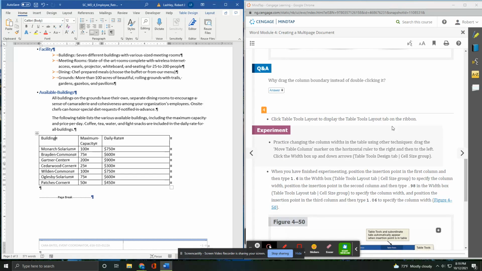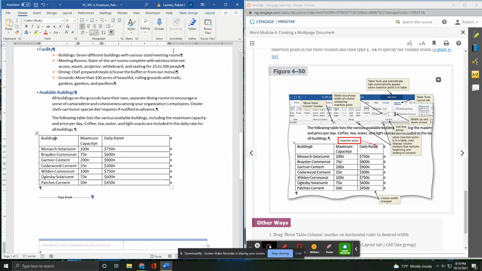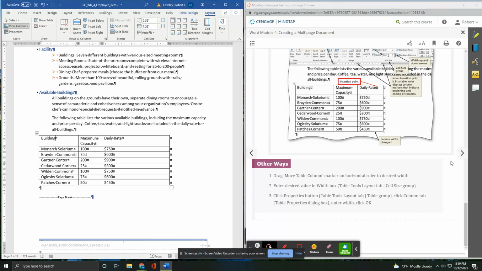Click the Table Tools Layout on the ribbon. When we click on the Table Tools Layout on the ribbon, it's going to give us a whole bunch of different things to do. So now we can change the width and the height exactly if we want to, which we're going to do on the next page.